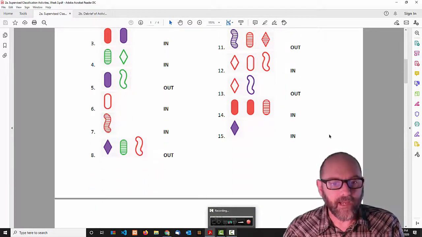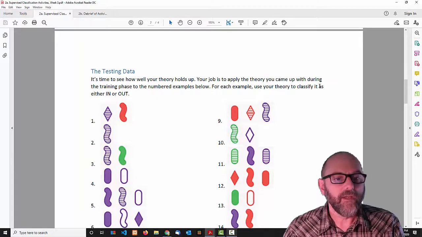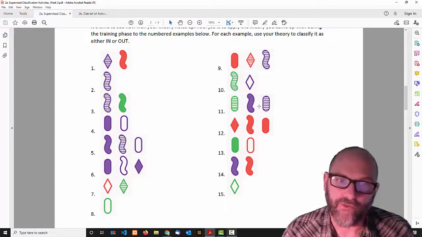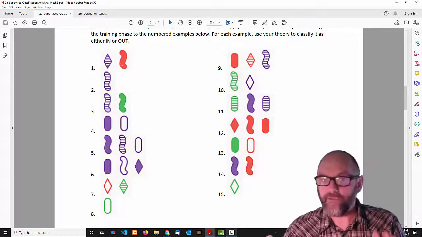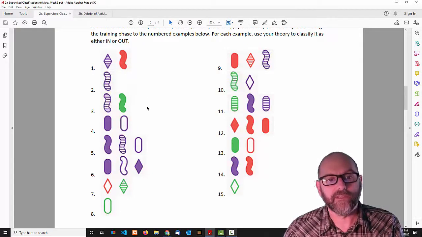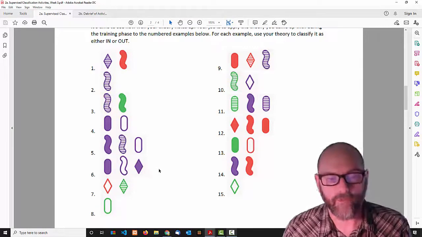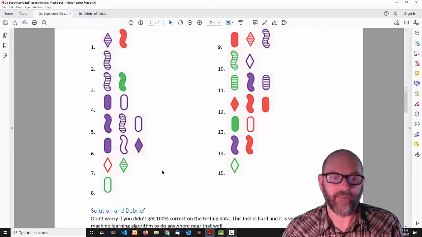When you've got your theory, I want you to come over here to the testing data. So you are the machine learning algorithm. I know the correct answers to the testing data, but you don't. So you take your theory and apply it to each of these examples and categorize each example as either in or out. You can print this out and write them on there, or you can scribble it on a piece of paper, however you want to do it. And then in the debrief document, you can see how many your algorithm got right.